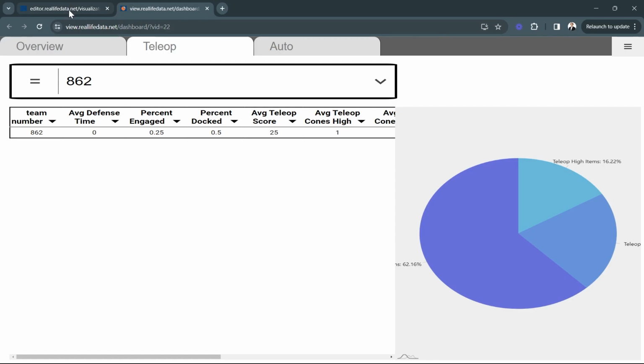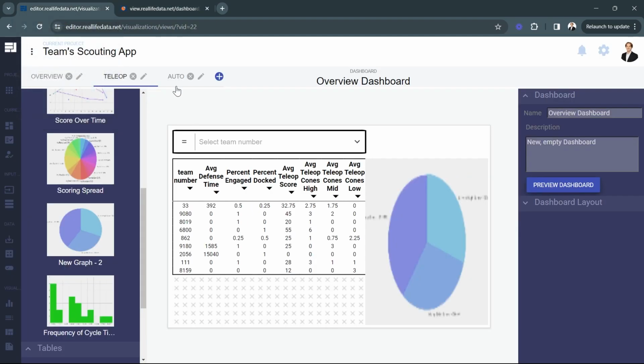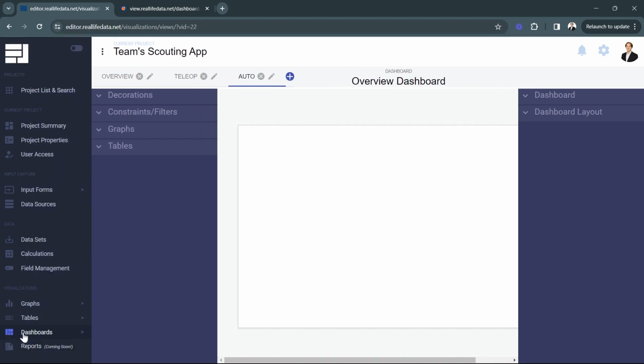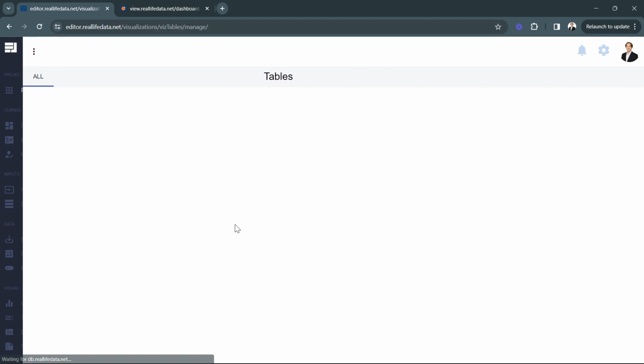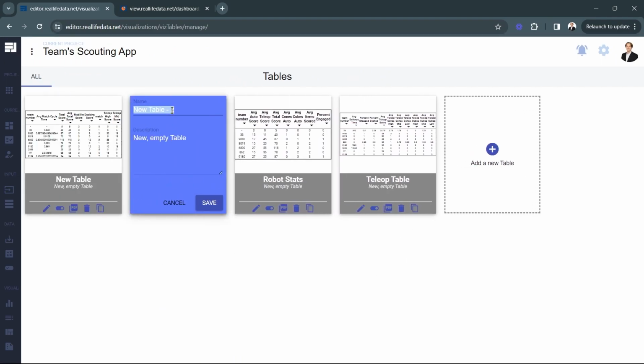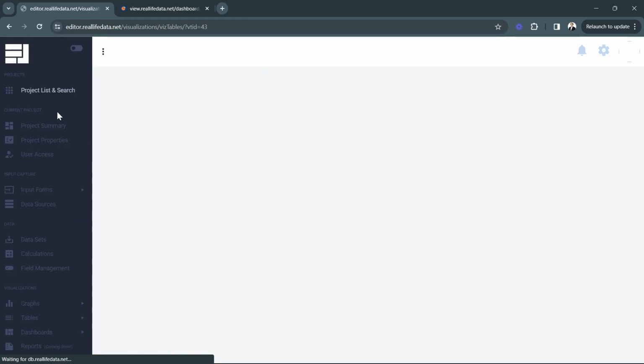Now we just need to finish up auto. So what do we want to have in auto? Well, auto is going to be very similar to the Teleop tab, in that we're going to make an auto table. So let's go to our tables and let's create a new table called the auto table. All right, we're going to click on this guy.